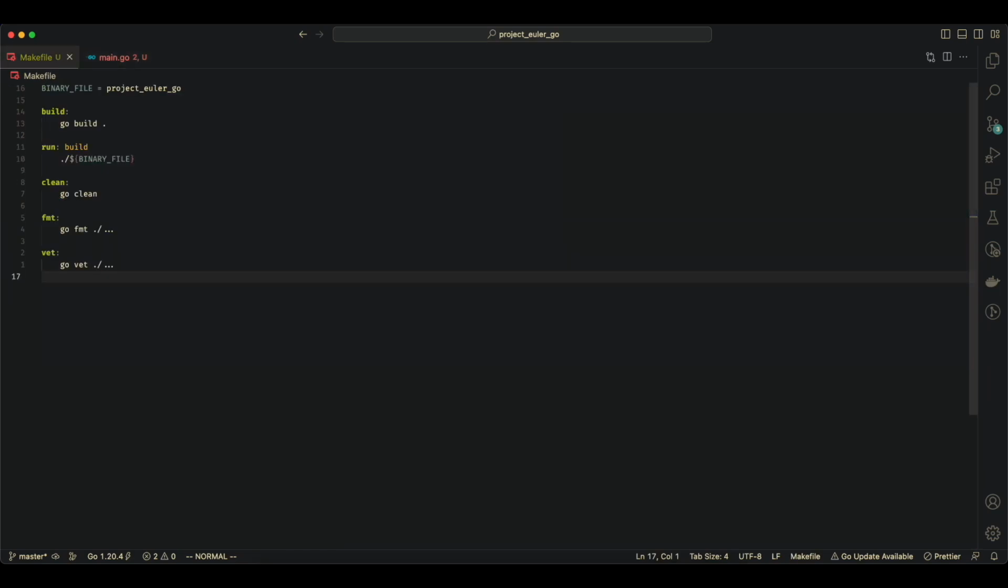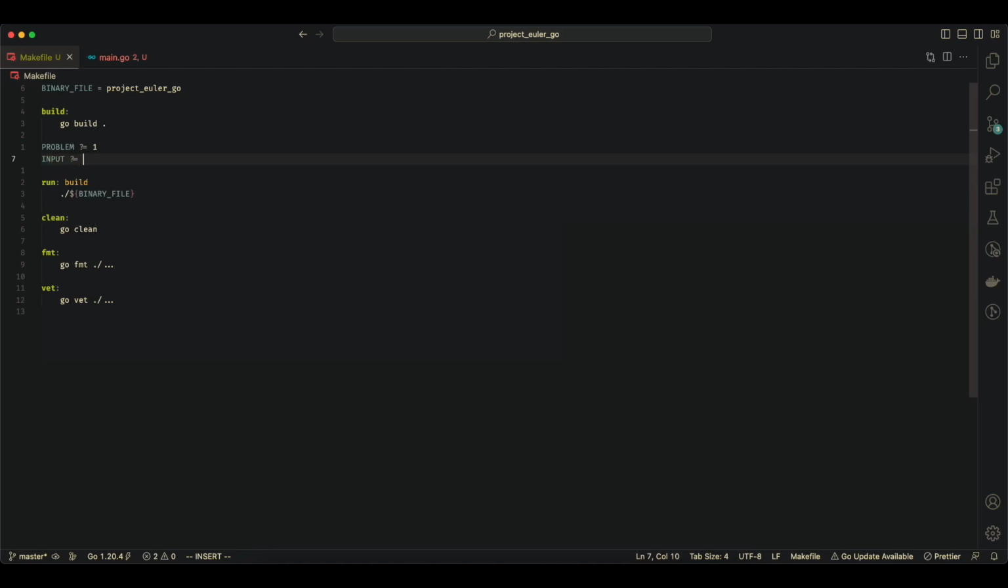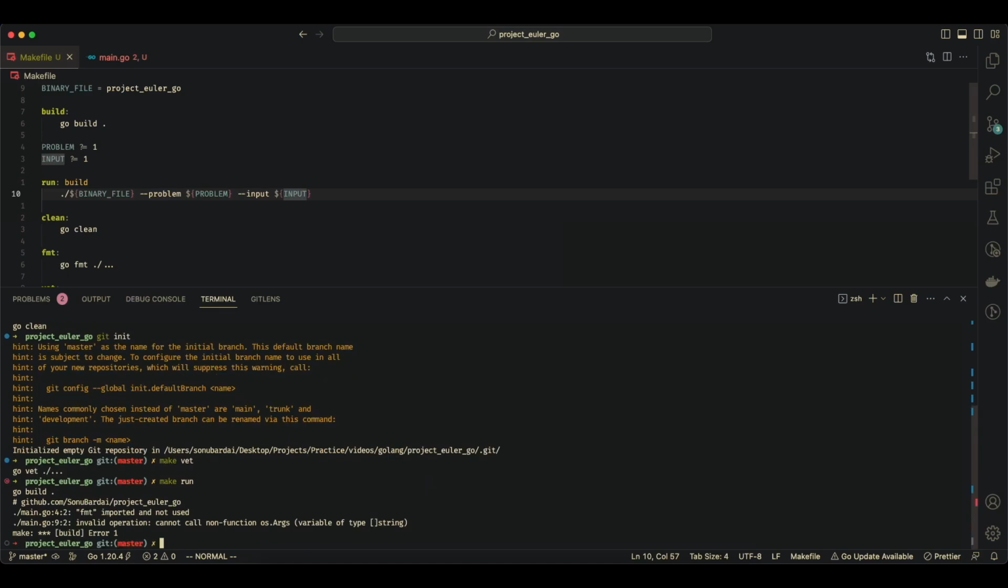So we need to incorporate that somehow into the makefile. We can do that by having variables. We can have a problem variable which by default is set to one, and an input variable which is also set to one, and these can be overridden. And then we essentially pass them here. What's the right way? No, we'll need to have the dollar, and we can have the input as well in the same way. I think this should now work whenever we run make run, let's see what's wrong.